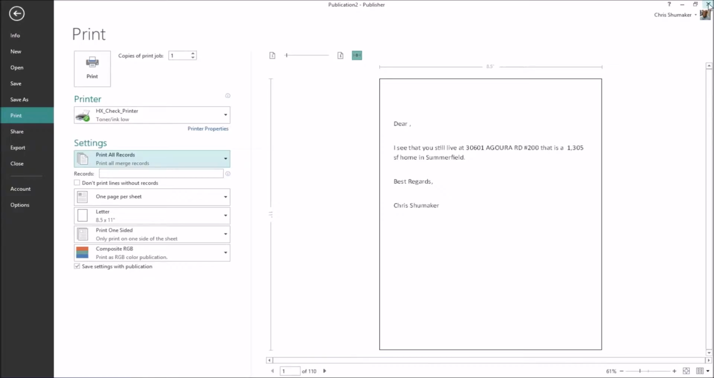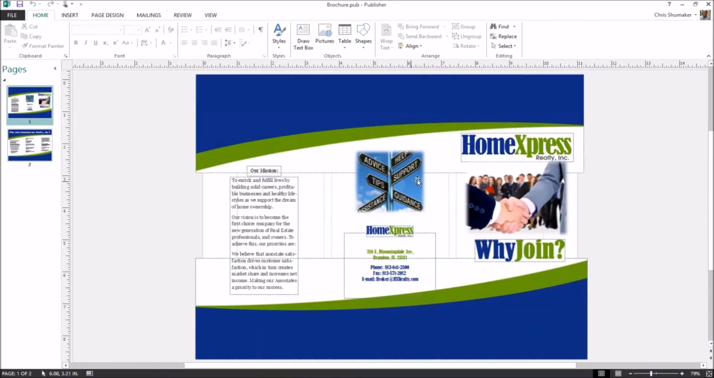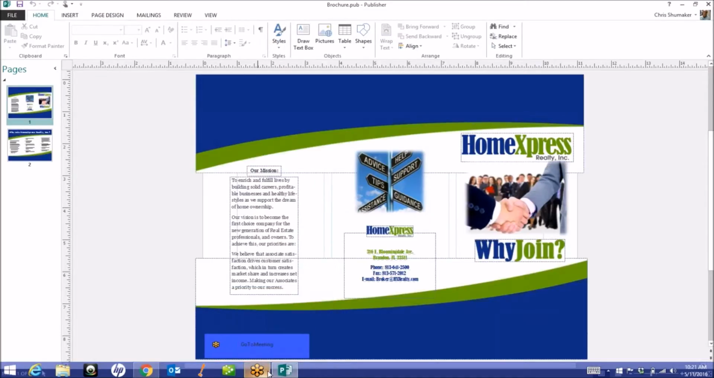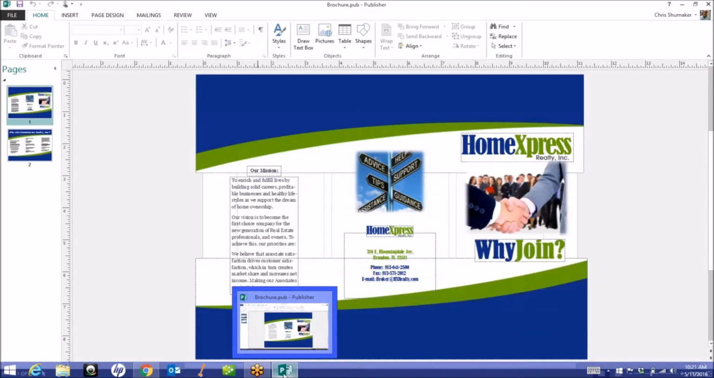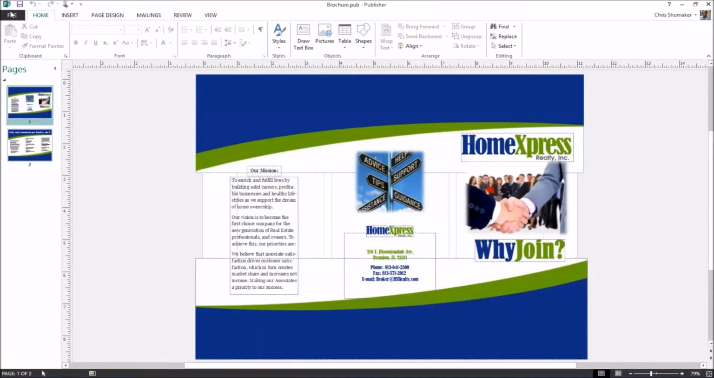Oh, that brought up my printer. What did I just do? Are you serious? Guys, that was Rick Purcell's fault. He's in here clicking buttons. No, I'm kidding. But I did just screw it up. Hold on just a moment. Let me get back.